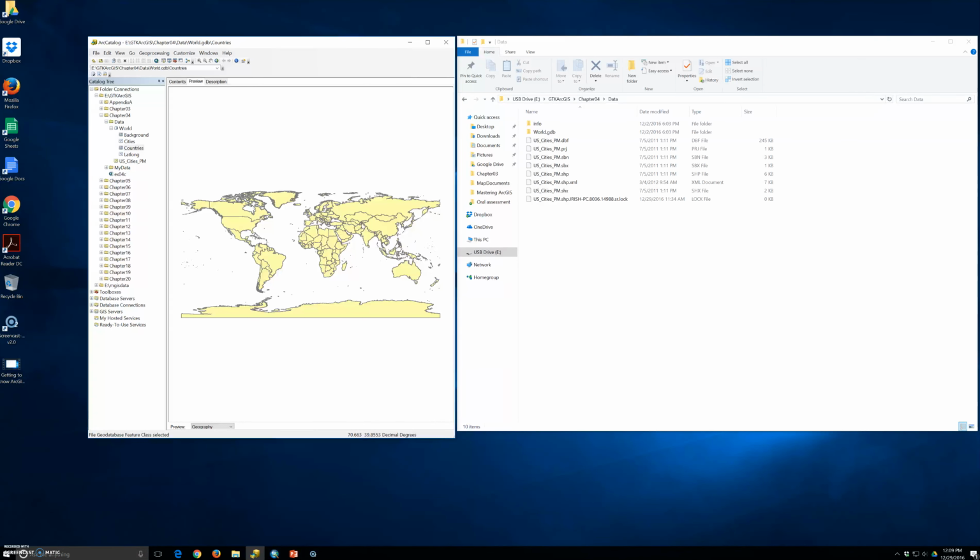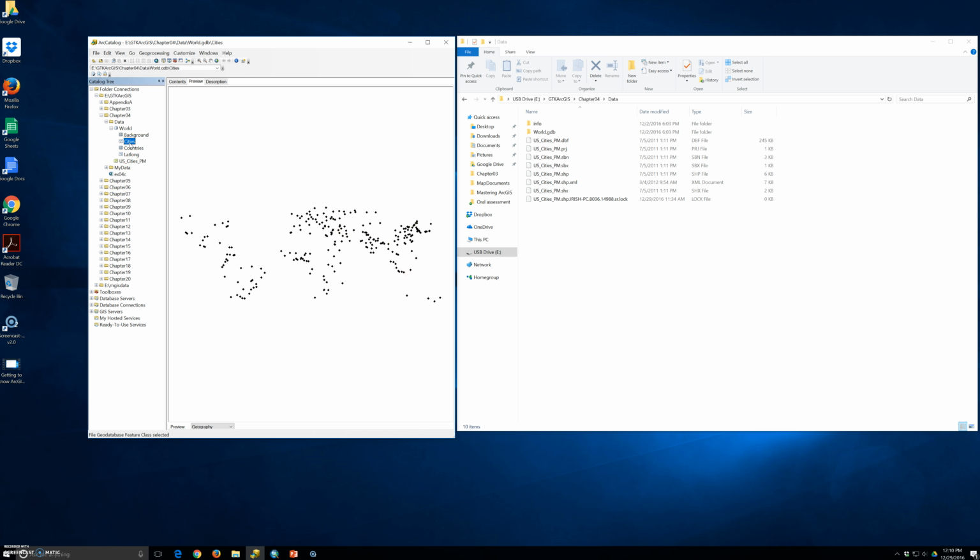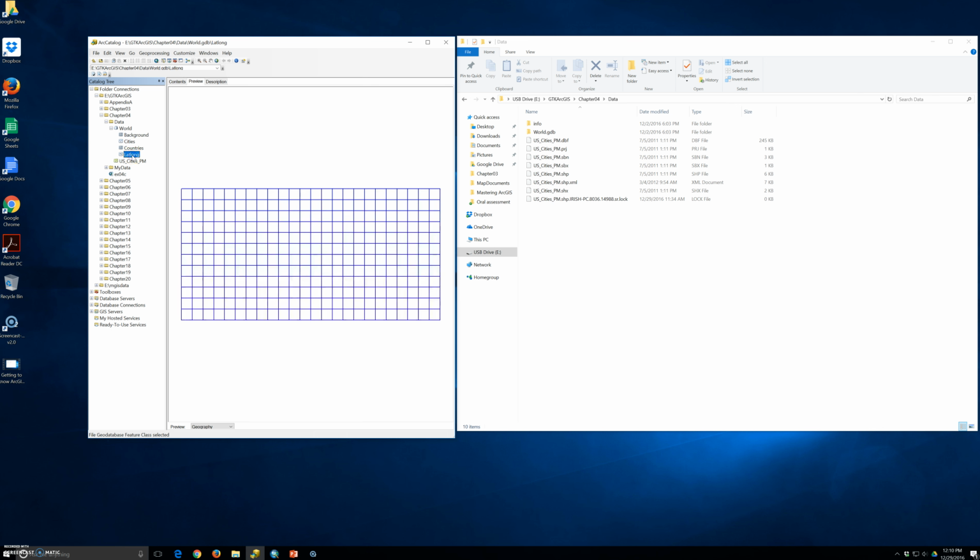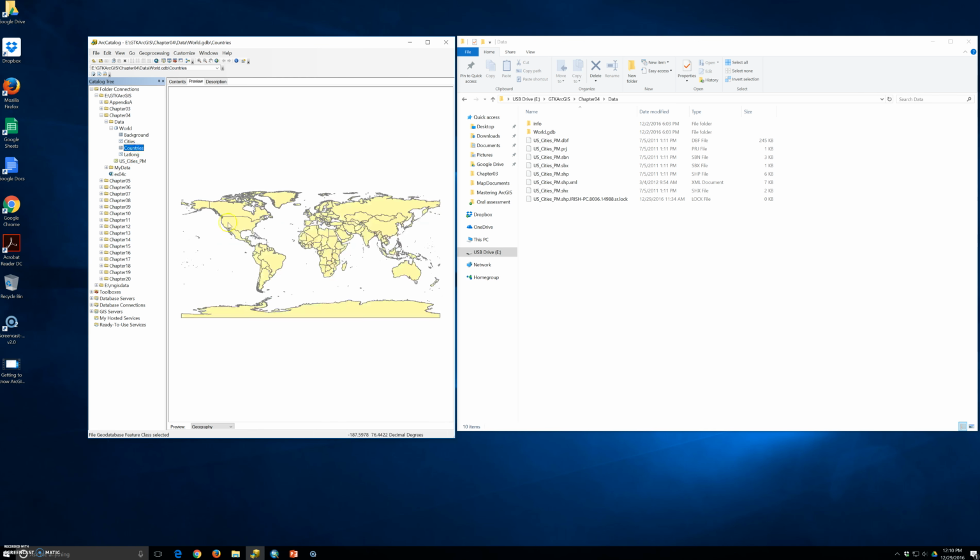Very good. So the country polygons are displayed in pale yellow. So all polygons are displayed in pale yellow when previewed in Arc Catalog. Points are displayed black and lines in navy blue. So this is black for point and navy blue for lines and pale yellow for polygons.